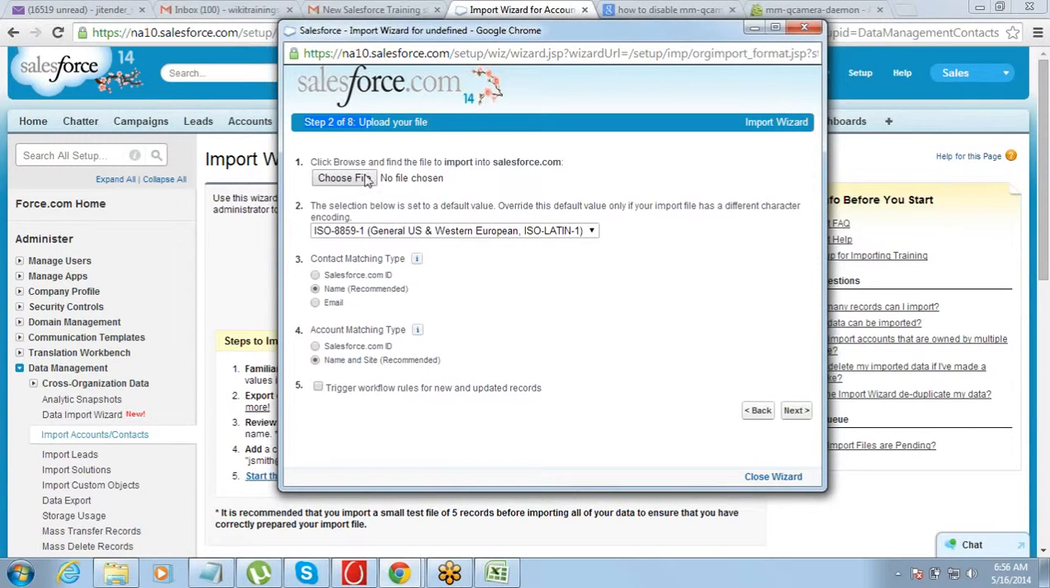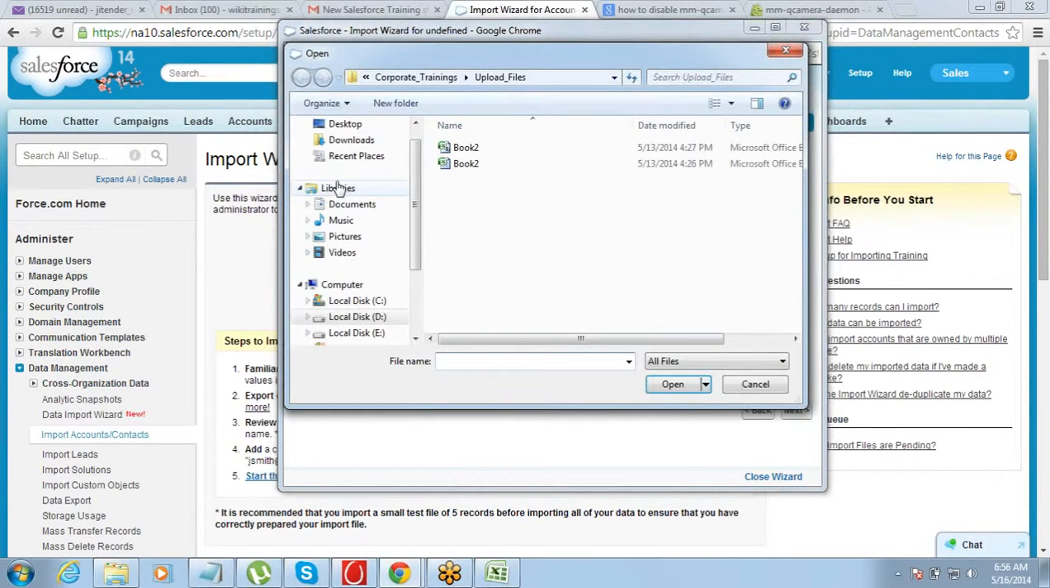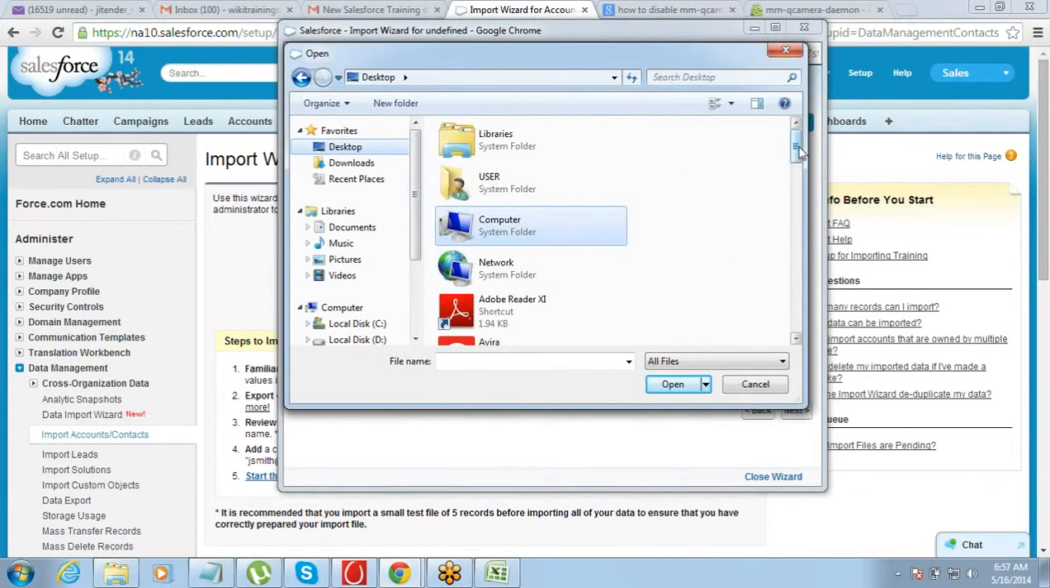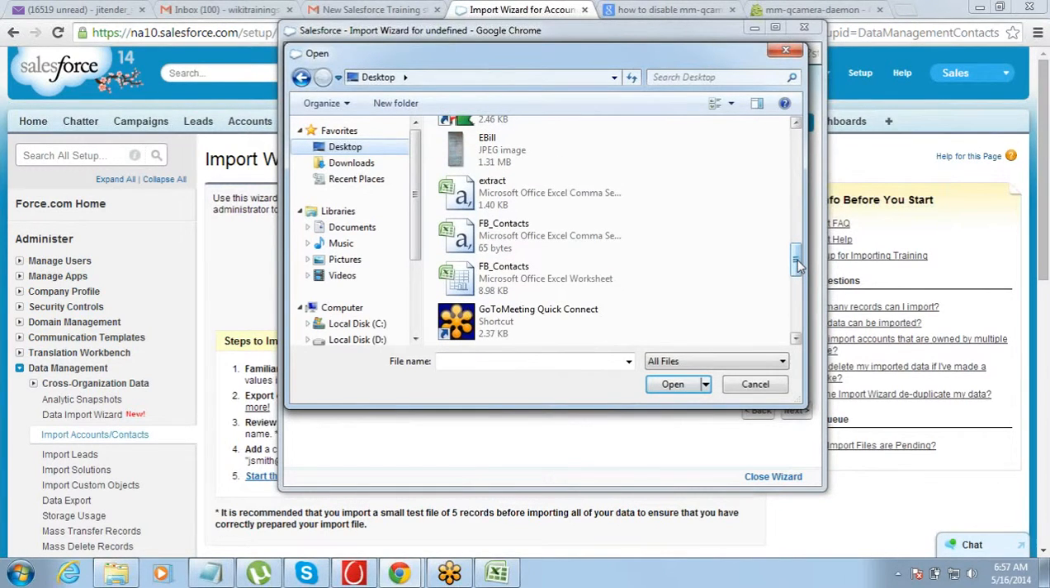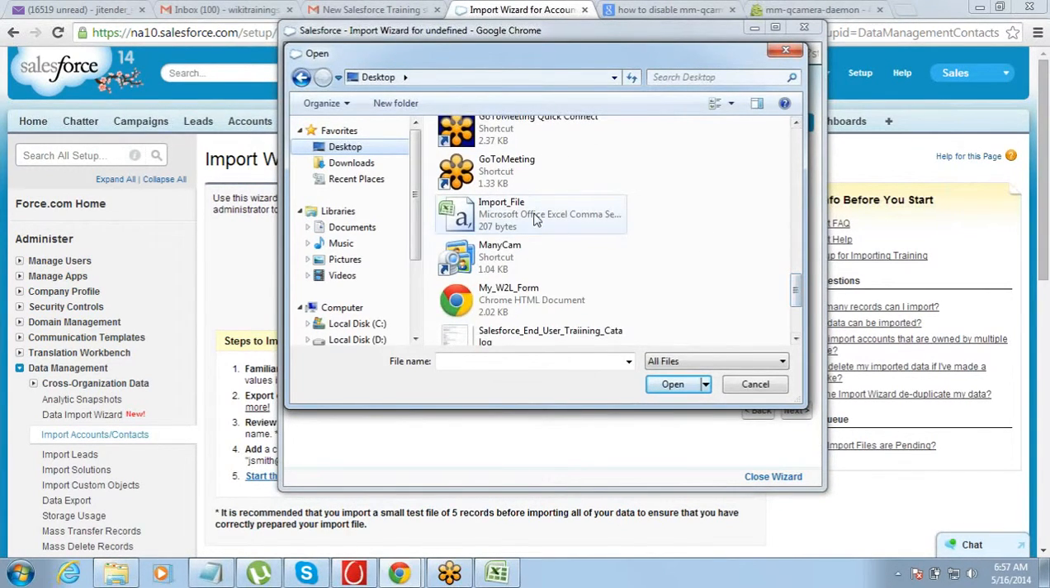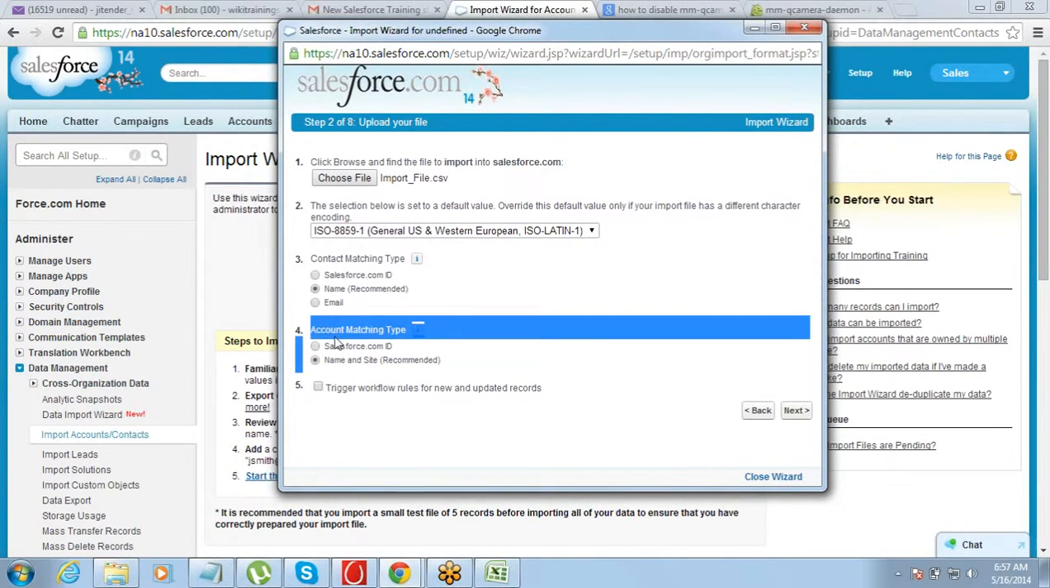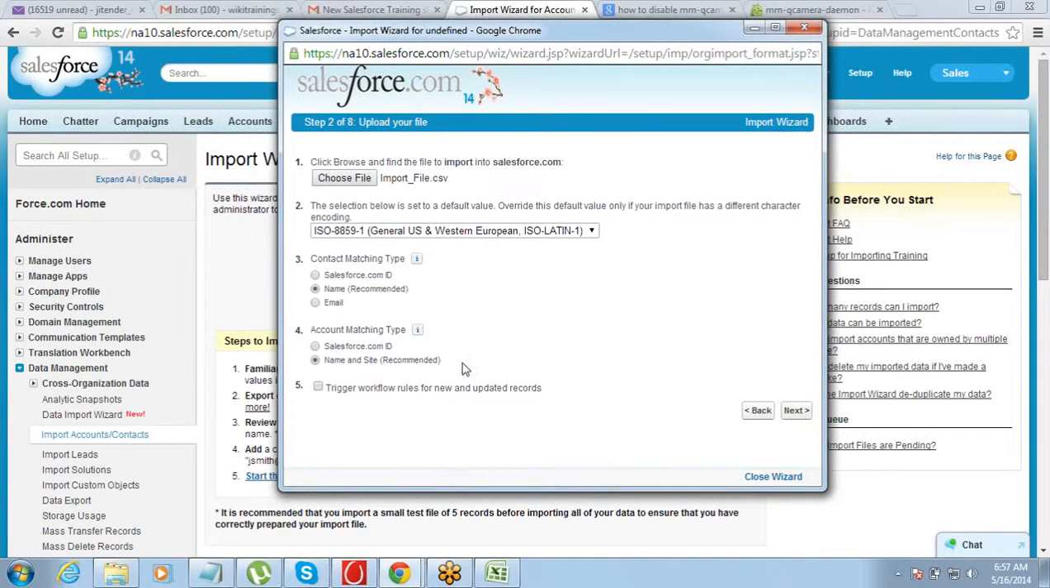Here it will ask you to select the file that you want to import, so choose the file you want to import. Make sure you select the CSV file. Here is the CSV file, open it. The encoding will be Western European here for English. Now it asks you a question: contact matching type and account matching type. I'm not trying to import contacts, I'm trying to import accounts. So the account matching type is name and site, it's fine. Do not check this.